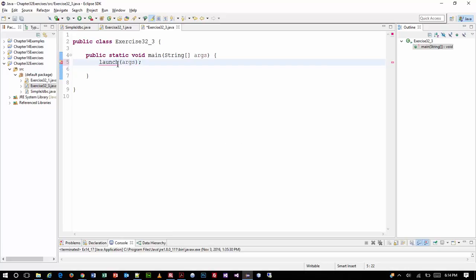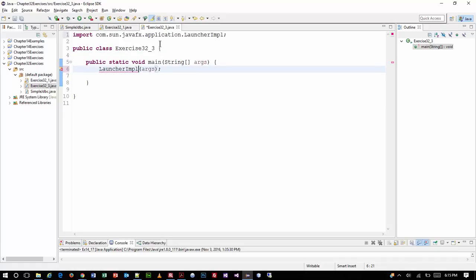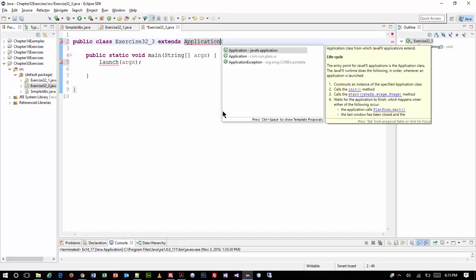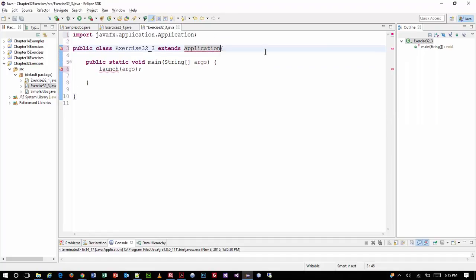And of course, launch is underlining because we don't have the library for it, right? That goes with the application library. So when I do my control space, it tries to put in something I don't want. So I think what we're going to do is just let it sit there until we add this part. So right with the class name, we're just going to do extends Application. And here's where I'm going to do my control space. Pull up the JavaFX application import.